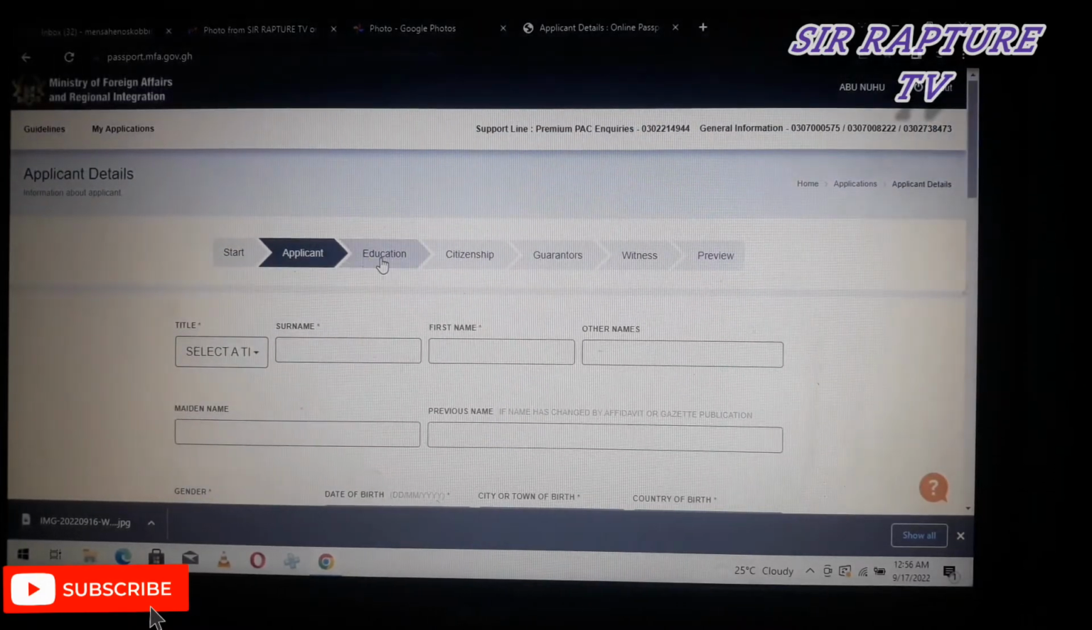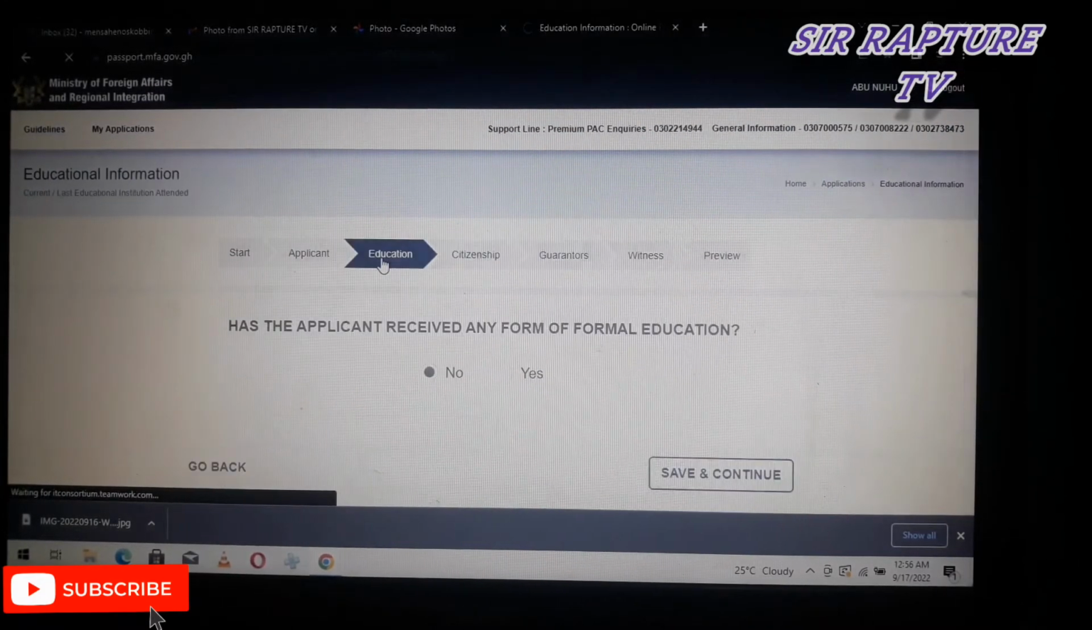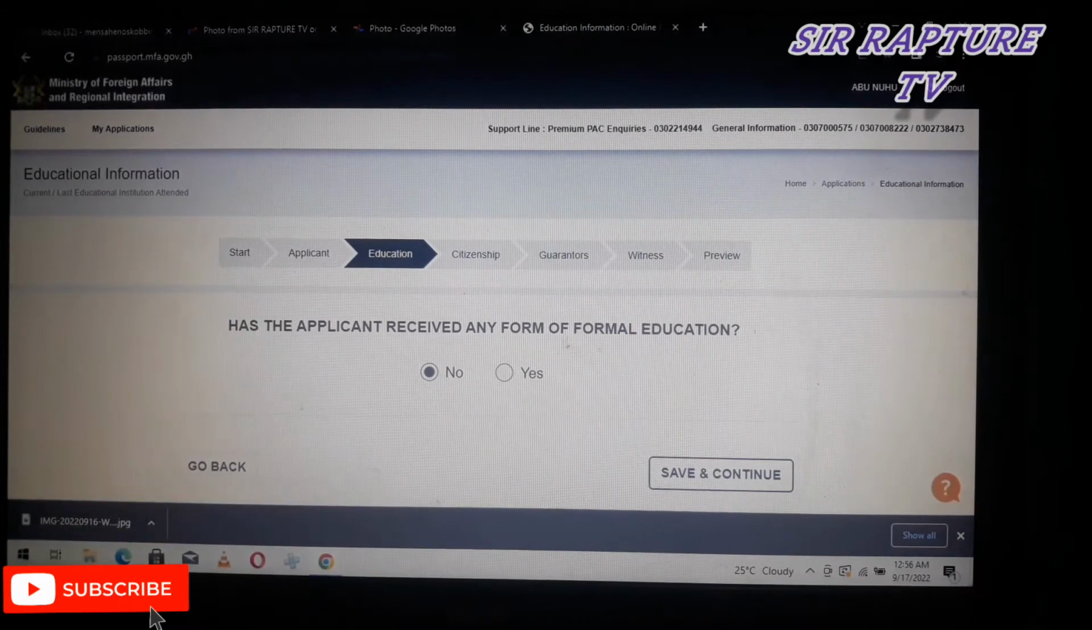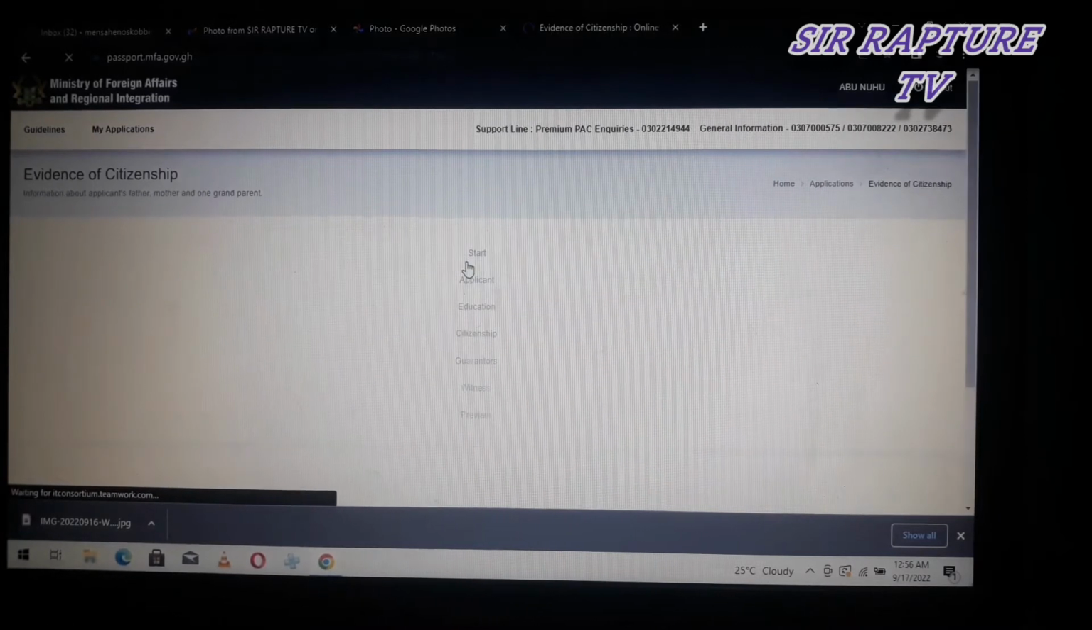The next stage is education. So under education, has the applicant received any form of formal education? We have no, we have yes. So like maybe formal education, have you ever been in the classroom before? If yes, you choose yes. If no, you choose no. Then you save and continue. Then you go to the next stage, citizenship.